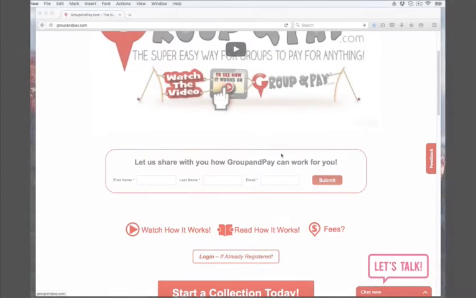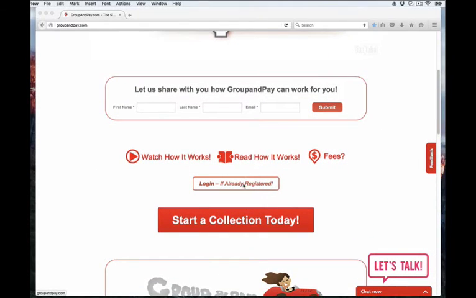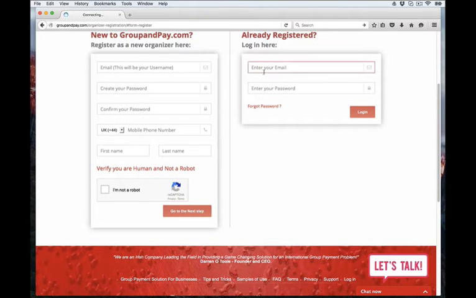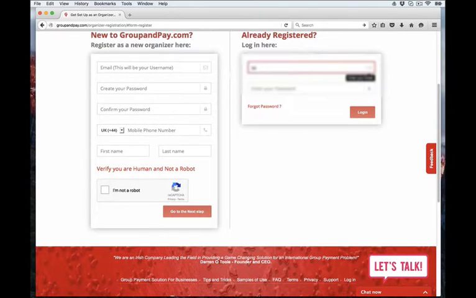We go to the home page and log in. And assuming you've already registered, you just enter the email and password you used to register and click on the login button.